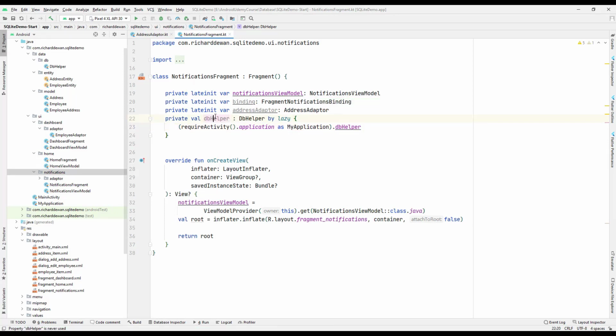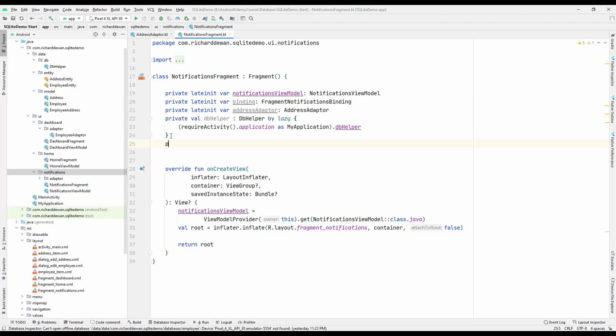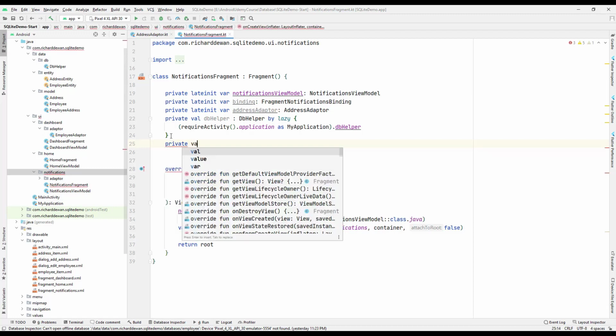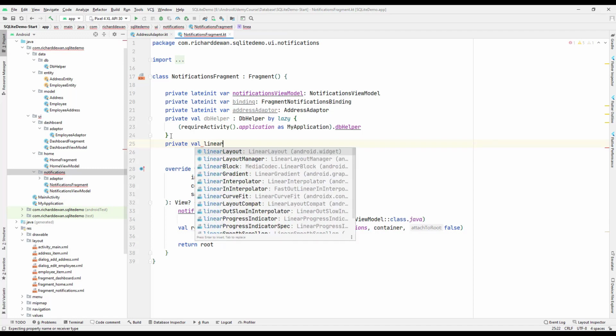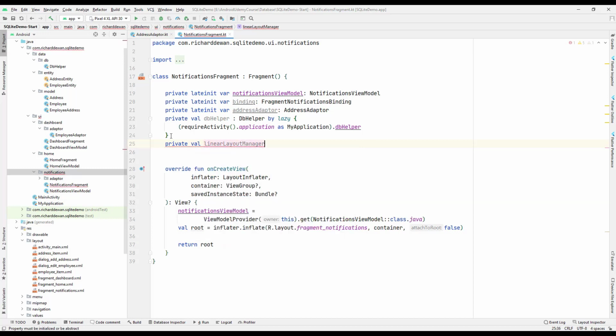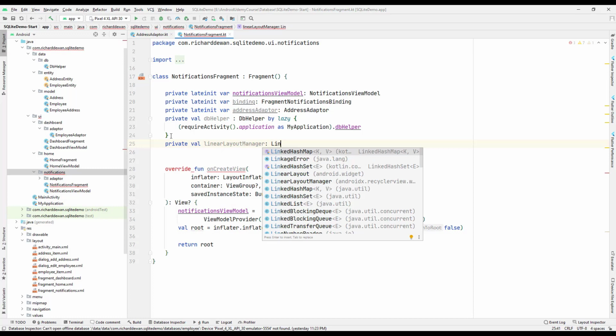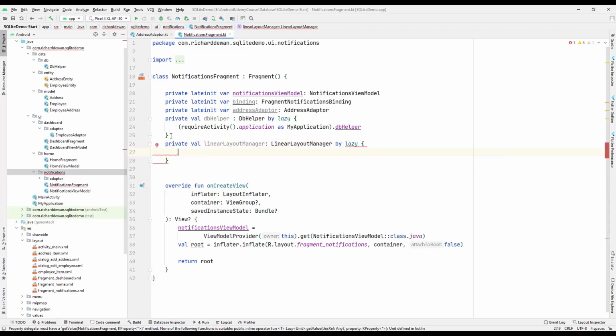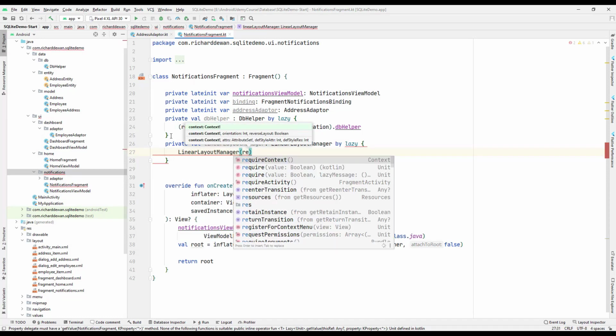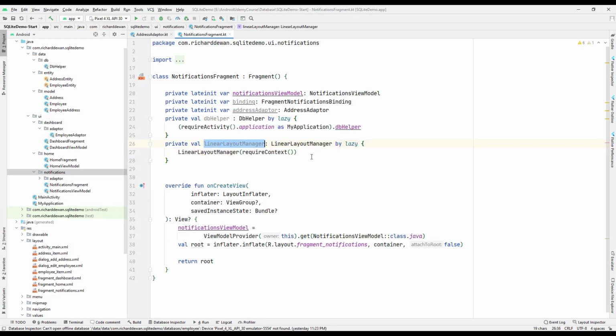Okay, so we have a db helper, and also we will need to have a private, let's say a val, and it should be of a linear layout manager. That should be of the type of the linear layout manager, and we'll initialize it by lazy too, and we can just say linear layout manager, and we will just pass the required context over here. So now this is ready.